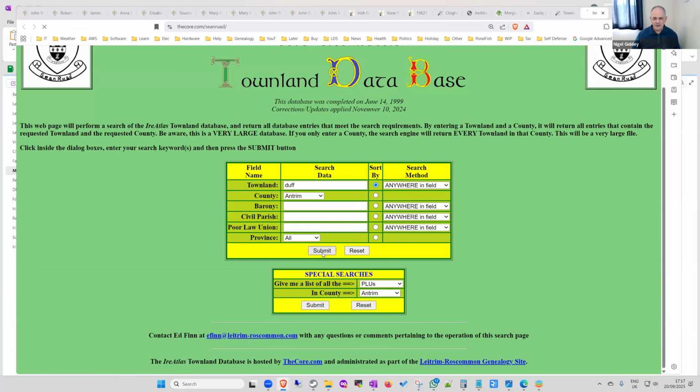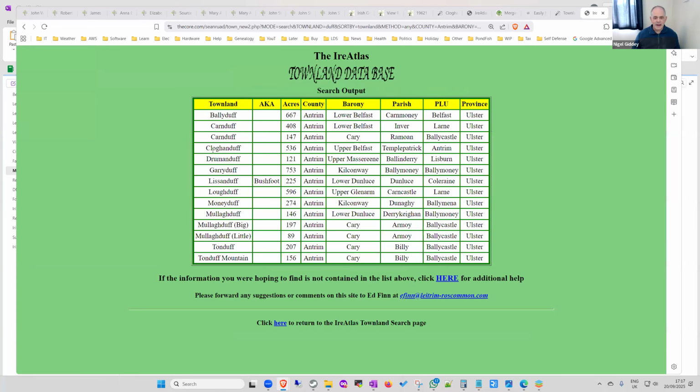Click submit, left click on submit. And there's Cloghanduff, so it's spelt a little bit differently. And it gives me the size of the townland in acres in Antrim, in the barony of Upper Belfast, the parish of Temple Patrick, and the Poor Law Union of Antrim. So that's just how you can find it over there.